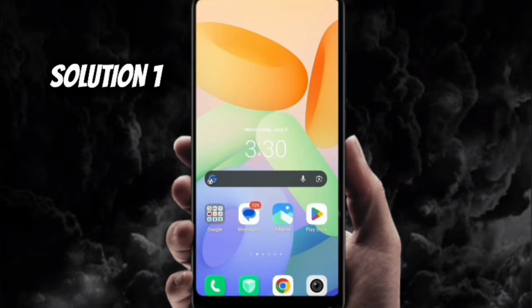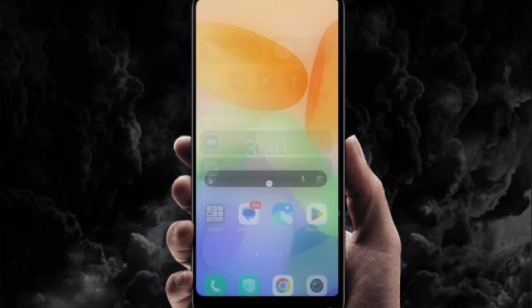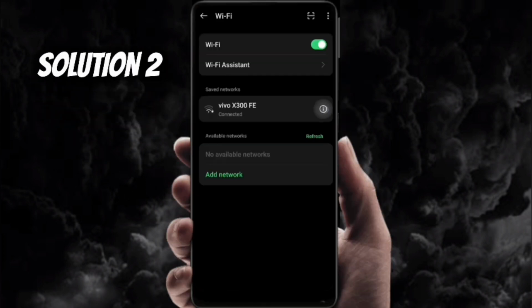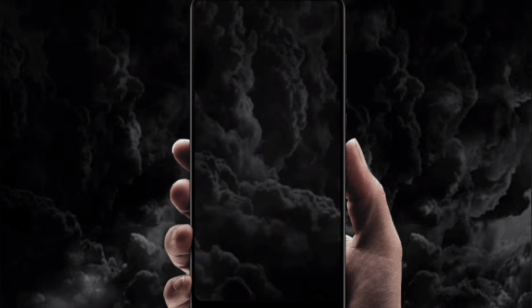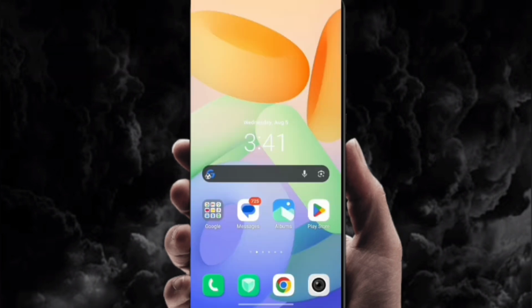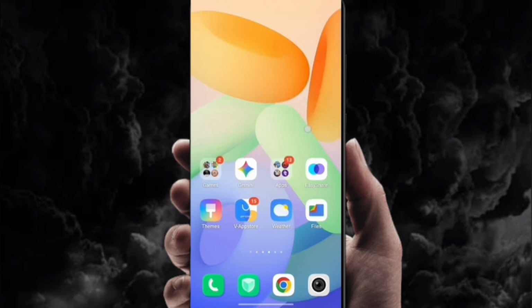Solution 1. Disconnect and reconnect to Wi-Fi. Start with the simplest method. Turn off Wi-Fi on your device for a few seconds, then turn it back on and reconnect to the same network. Sometimes the IP address is assigned correctly after reconnecting. Solution 2. Forget the Wi-Fi network. If reconnecting doesn't help, open your Wi-Fi settings, select the affected network, choose Forget Network, and then connect to it again by entering the Wi-Fi password. This removes the old network configuration and creates a fresh connection.